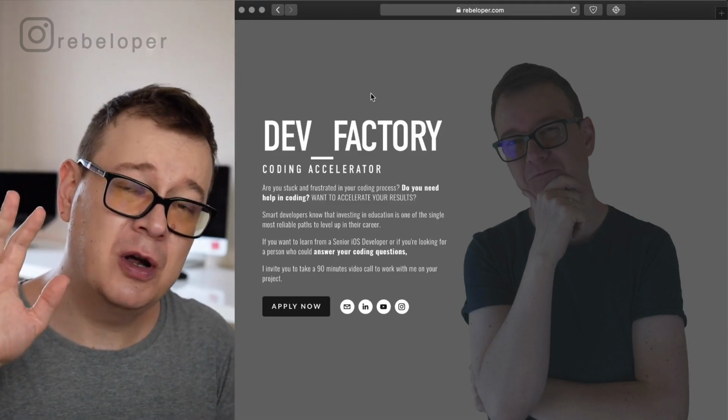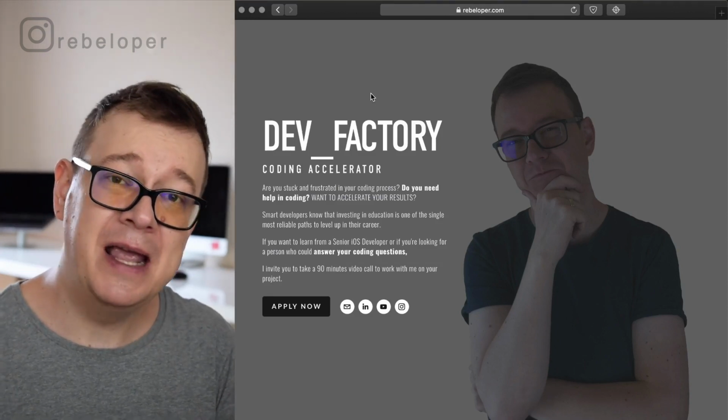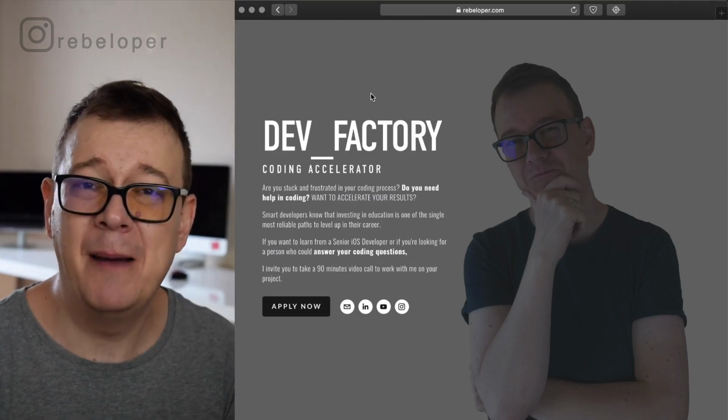Now we are going to talk about NSFetchedResultsController in a table view. So that's the basic approach that Apple suggests.